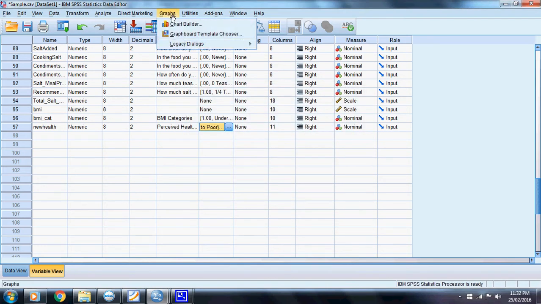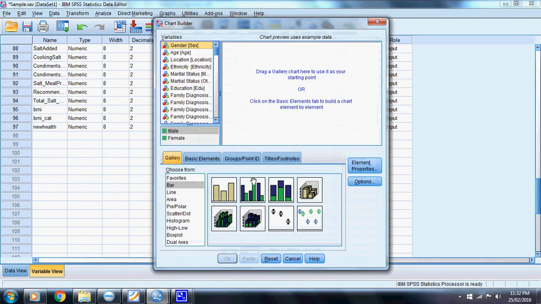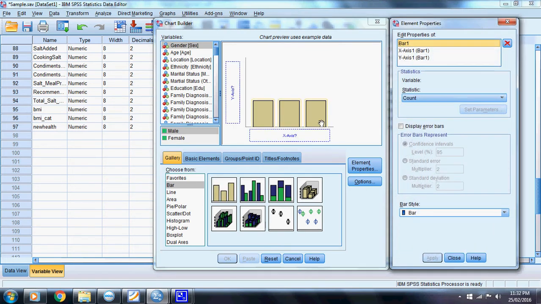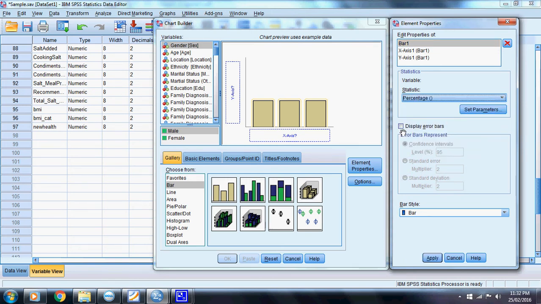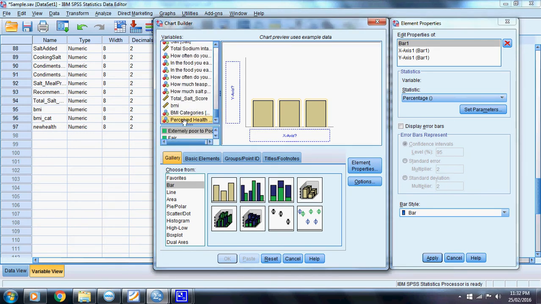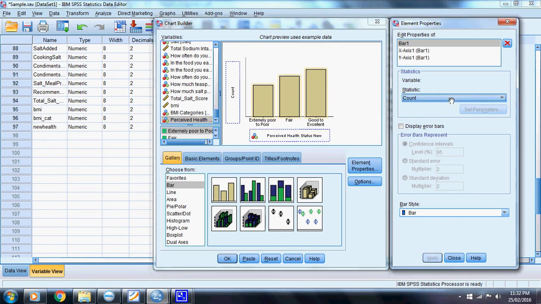And now to do the graph, we're going under graphs for the bar chart, and we go under chart builder. You click OK. Okay, so you want a bar chart, so you click this bar chart here and drag it over into the white box here. Okay, so under statistic, we change this to percentage, and we go down to our new variable and we drag it across to the x-axis. Make sure you change the statistic to percentage.